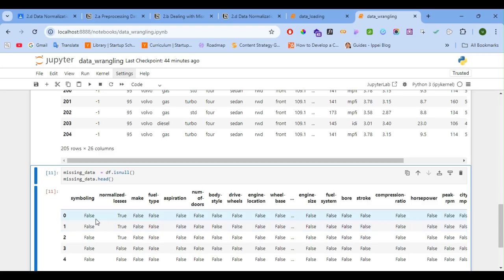So we can see that we have false, false, false, and then we have true. Wherever true is represented, that particular item is a missing value. So that's what isNull does. It converts the data frame in such a way that every null value is represented with the true Boolean value, and every non-missing value is represented with the false Boolean value.